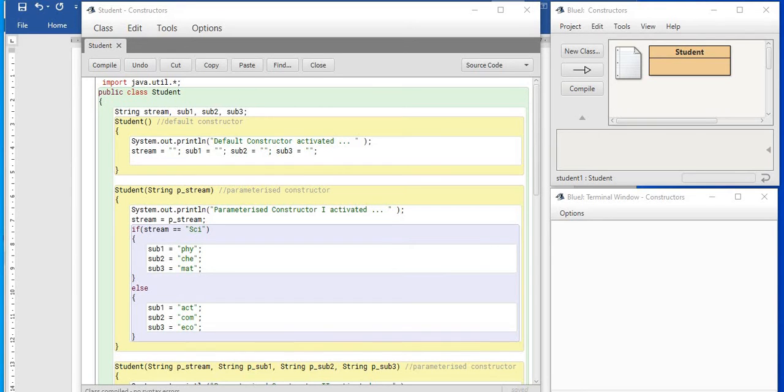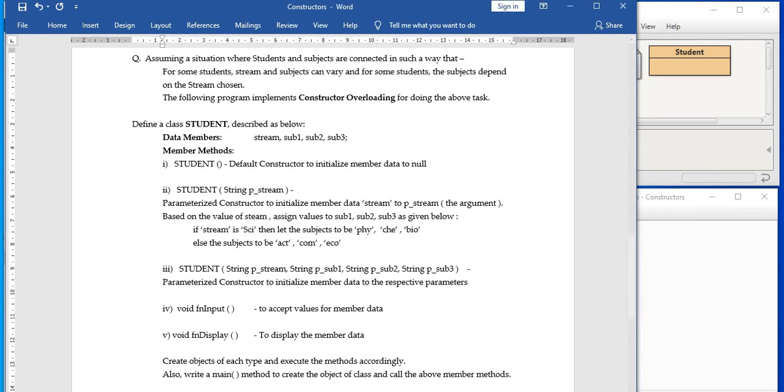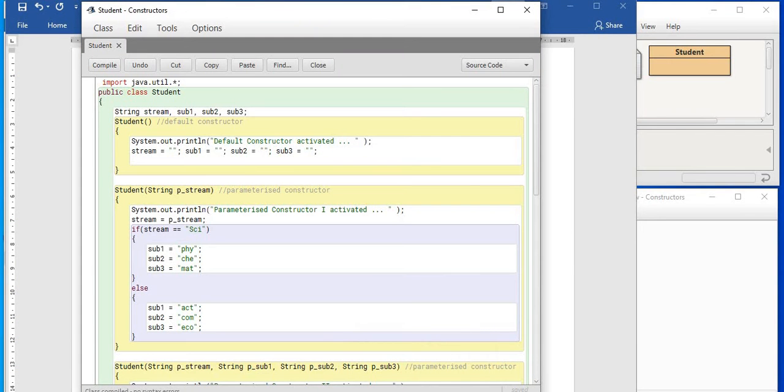If the stream is science, then it is just happily putting physics, chemistry and maths, right? Whichever subject you want, it may vary. I think in the question we had bio. If I remember, I guess in the question it was bio, right? So I will make this slight modification here and I will make this maths as bio. These three subjects are the choiceable subjects, right? So bio is my modification here. Otherwise, it is account, commerce and eco, assuming that the school has got only two streams to offer. If not science, then it is commerce, right?